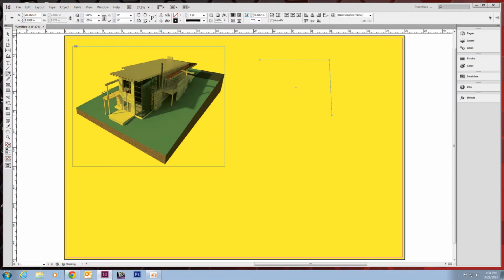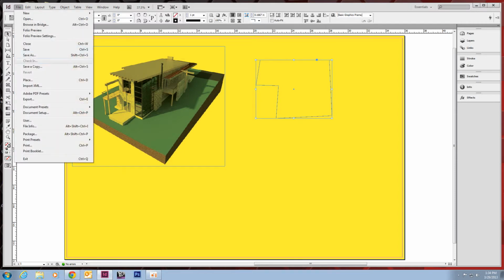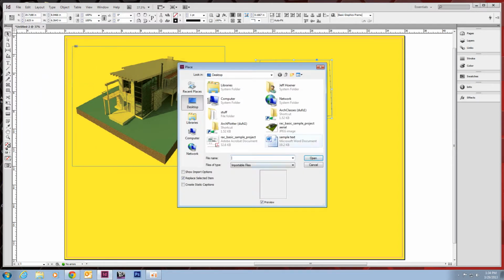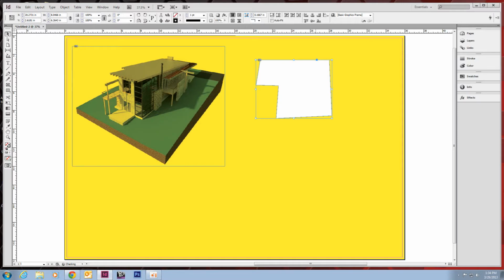and you can draw out any old frame you want. I'm just going to do something like this. Okay, and then we'll hit the selection tool, and let's go to File, Place, and we'll just place that same one in there.